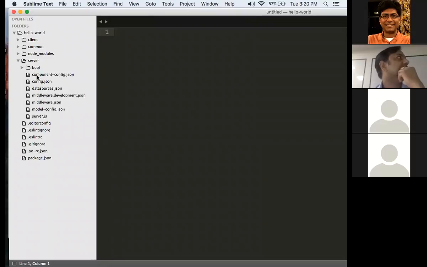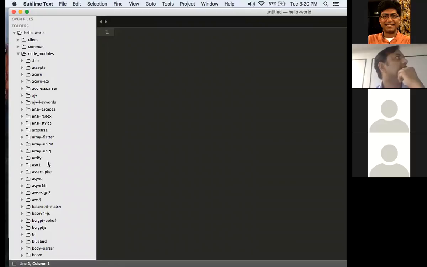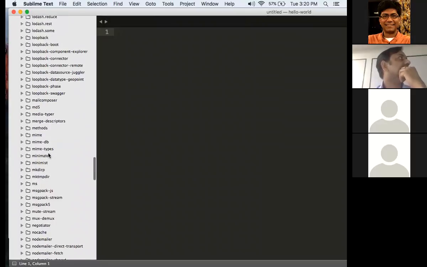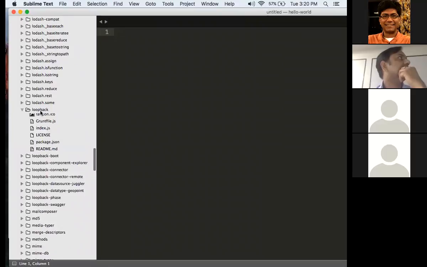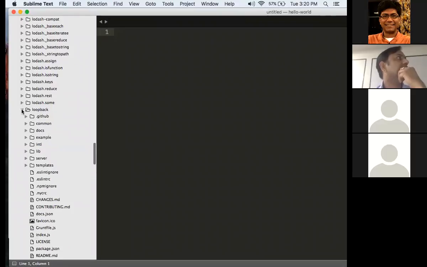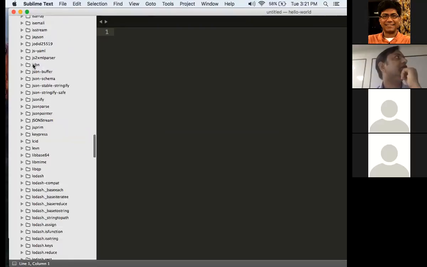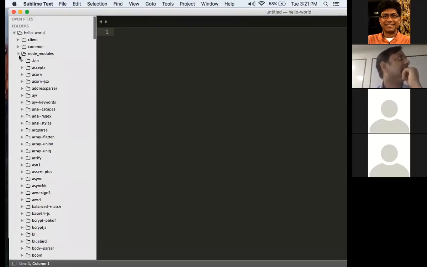You can just see it for a while. Obviously, node modules are nothing but node modules, of course, but one thing to note is it has this loopback framework. The loopback framework is here, okay? And these are other connectors that are required by default for any application to run.